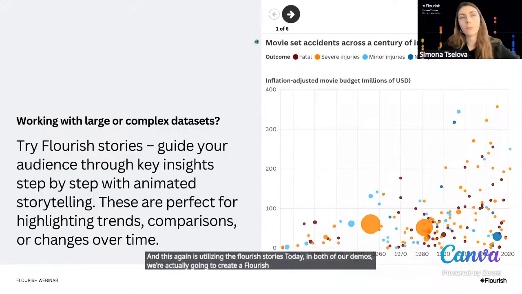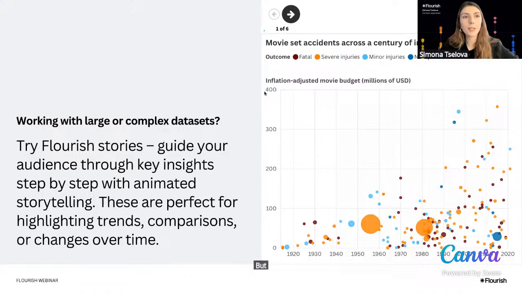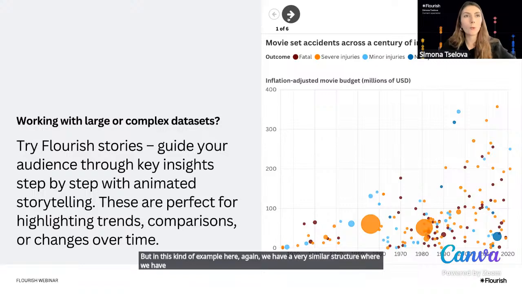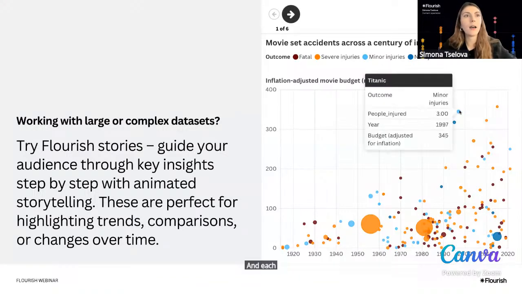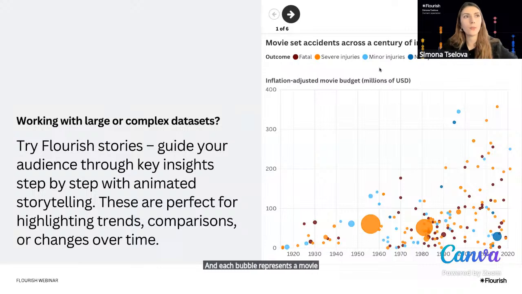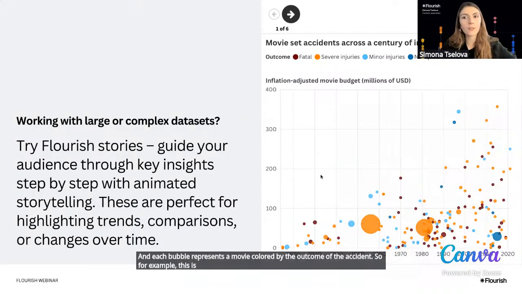By the end of today's webinar, you will be more familiar with this feature in Flourish. In this example, we have a very similar structure, where we have movie set accidents across almost 100 years of cinema, and each bubble represents a movie colored by the outcome of the accidents. This is a fantastic chart to explore by yourself if you have the time.